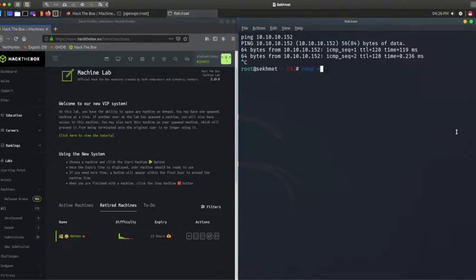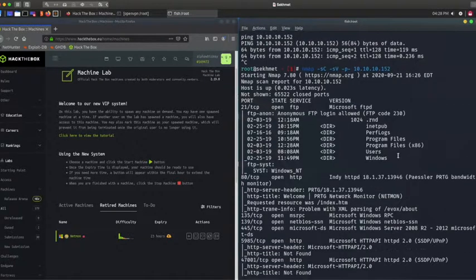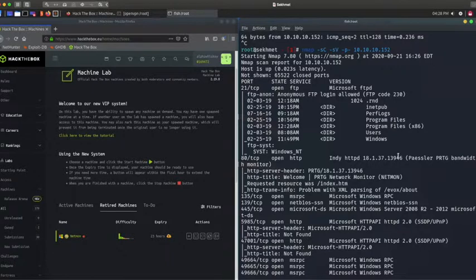using our usual -sC for the scripts, -sV for versioning, and -p- for scanning all the TCP ports. This will take just a minute or two, so pause, and we'll return as soon as the results are back. All right, and we're back. And we've got our results. So it looks like we have a number of ports open.